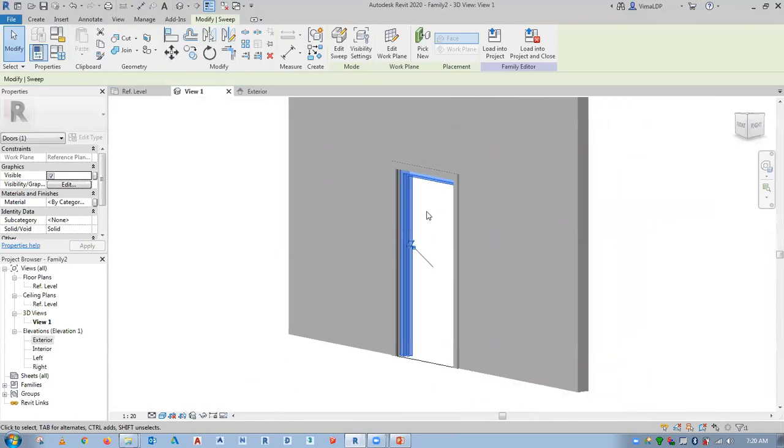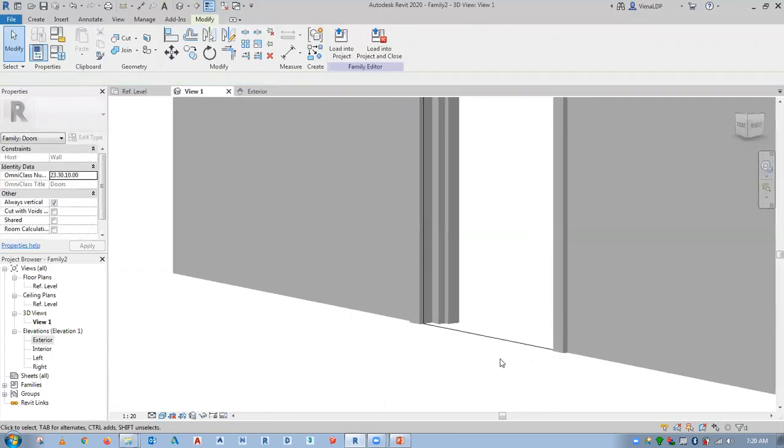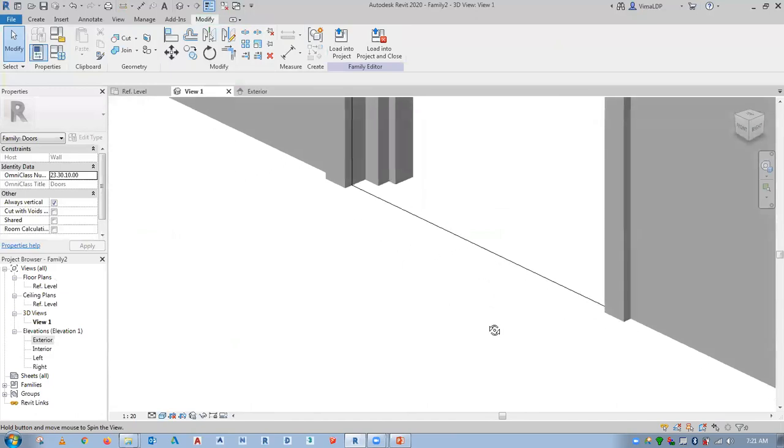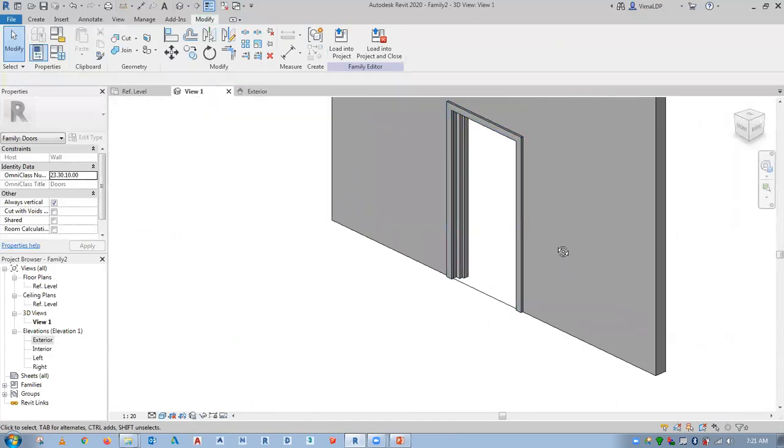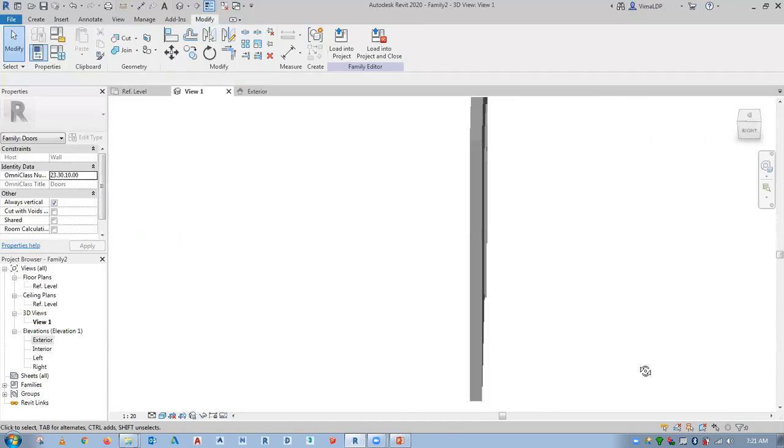Okay, so let's go back to my reference level and see that now this is how it looks like, and in my view, okay, this is how it is. Okay, if this is actually the interior view and the exterior side, yes, okay. So this is how it looks.